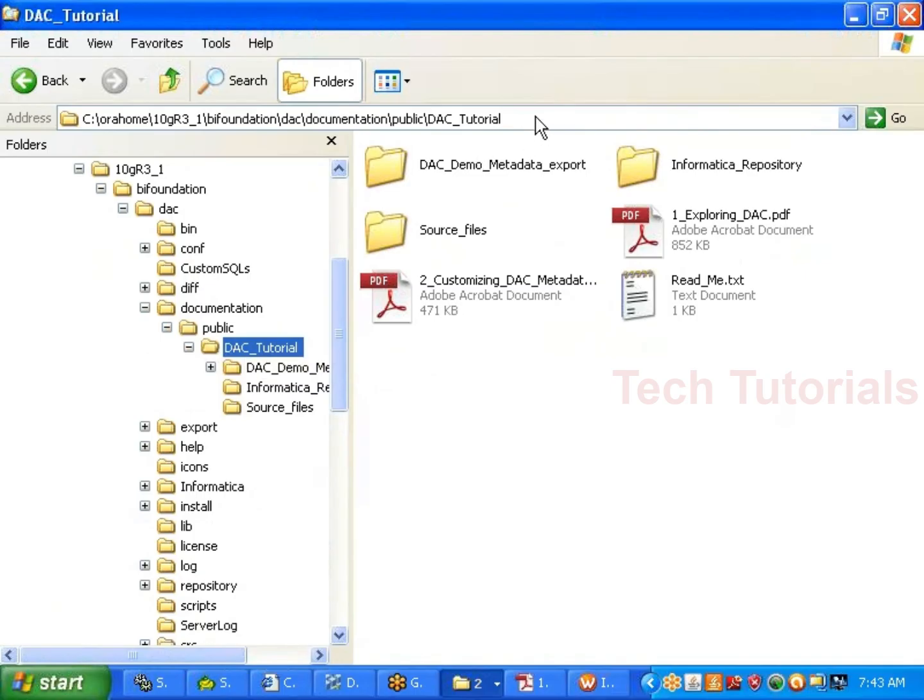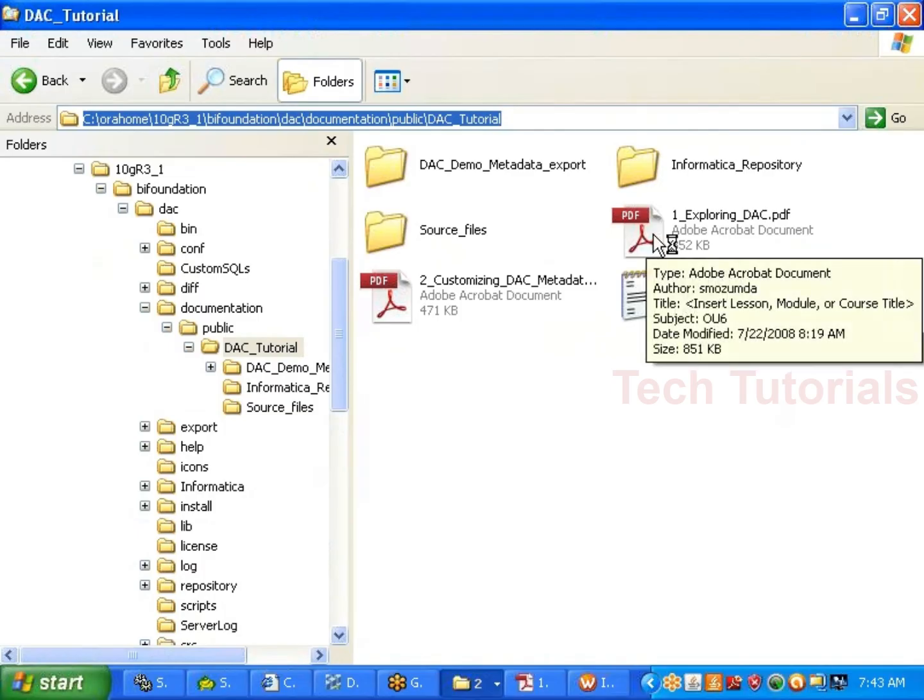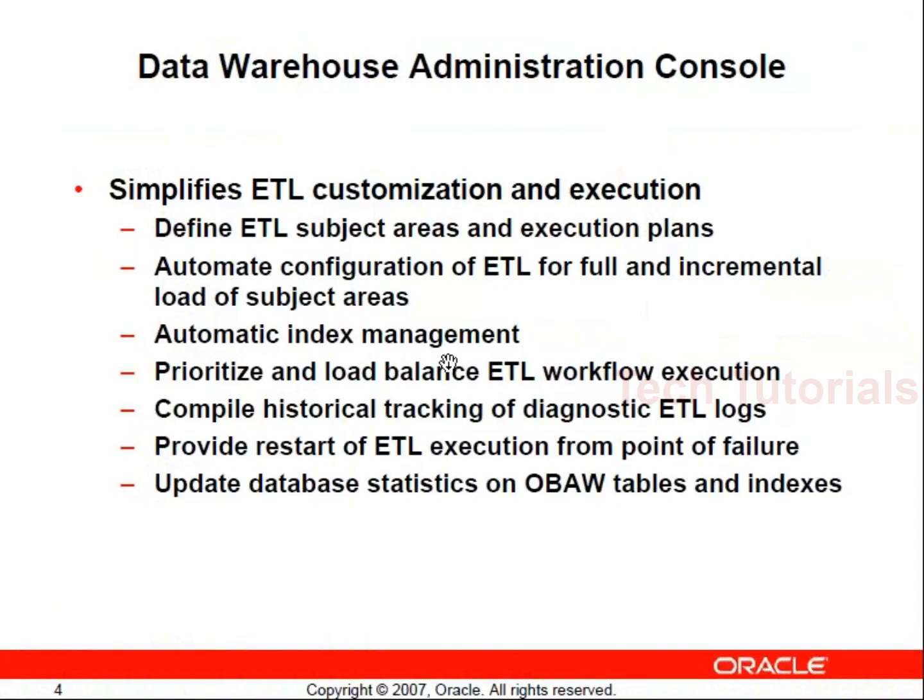That is available in this location. That is called, this is the location. In this location, we have this document. This is for the exploring DAC. That is a document I opened and I am giving it. I like this one. What have they designed this one? That is up to mark. That is the reason I am using that one. Remaining OBIA and all, they didn't have that kind of material. That is the reason I created those things.